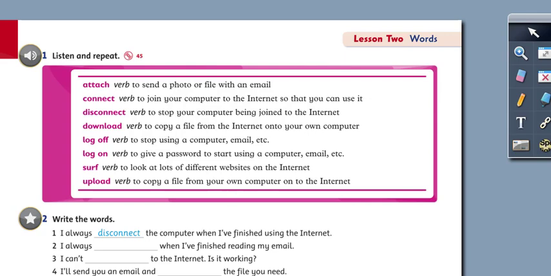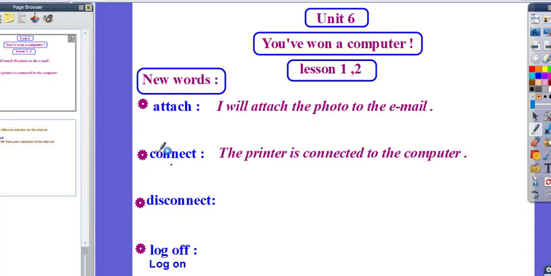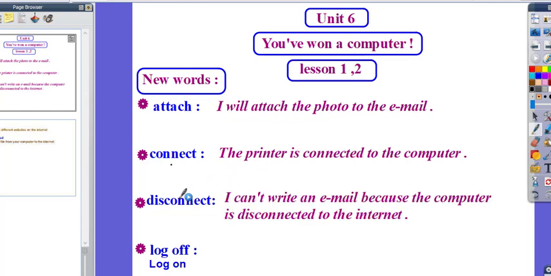Now let's go and see some examples, some sentences with the words. The first one here is attach. I'll attach the photo to the email. Number two, connect. The printer is connected to the computer. Disconnect. I can't write an email because the computer is disconnected from the internet.